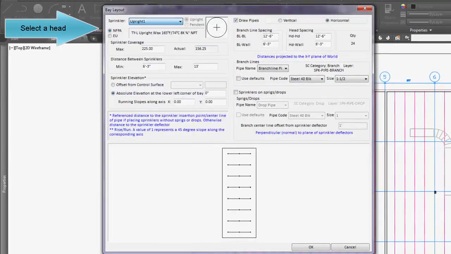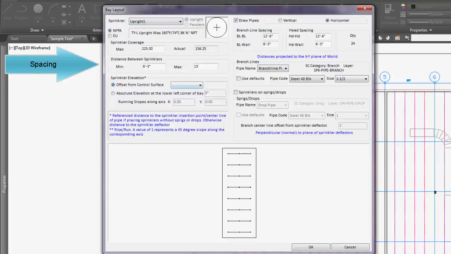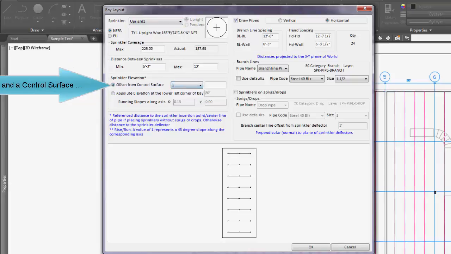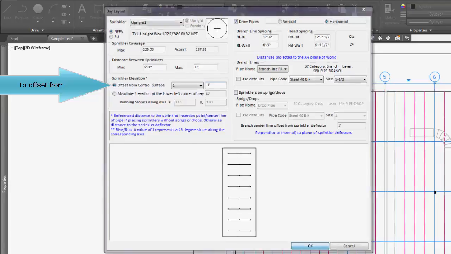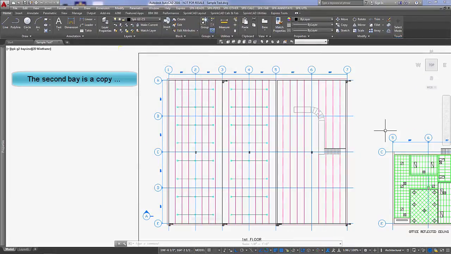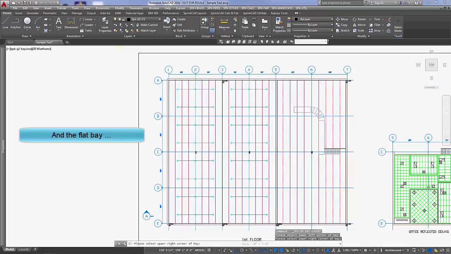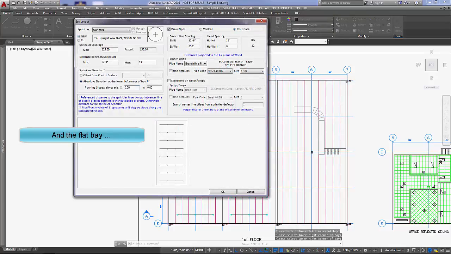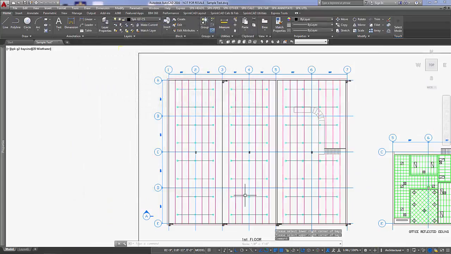Now we select a sprinkler head, specify the spacing, and in this case we'll set the elevation from a control surface, and the heads and piping will respond to the control surface. Second bay is completed off screen, and the third or flat bay is performed last. All that needs to be done is to choose the different control surface, and that piping will be flat.